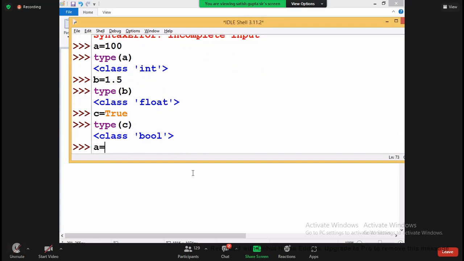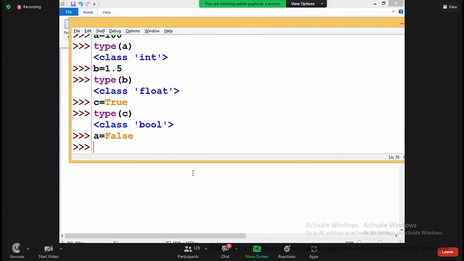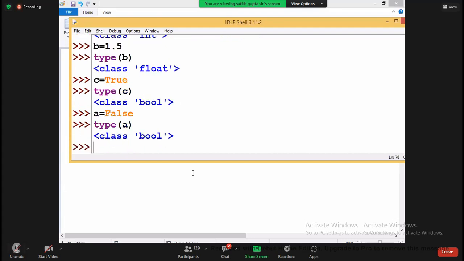If I say A equal to false, then what is the type of A now? Boolean type. But is the type of A fixed? Is A's data type fixed? No, A's data type is not fixed. It is changing based on the value assigned. That you call dynamic.